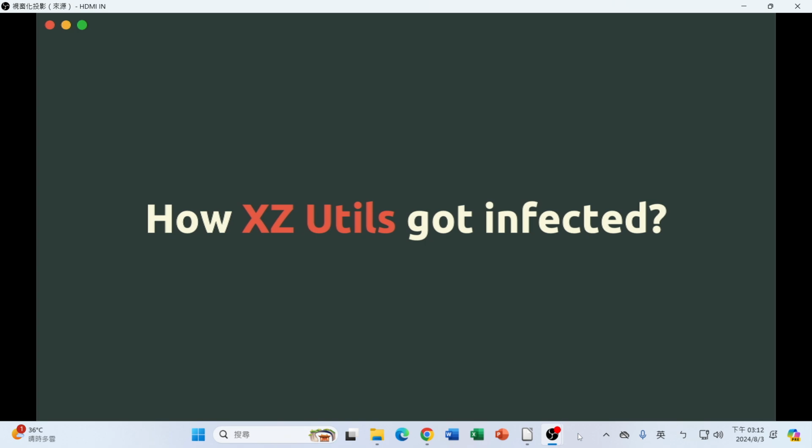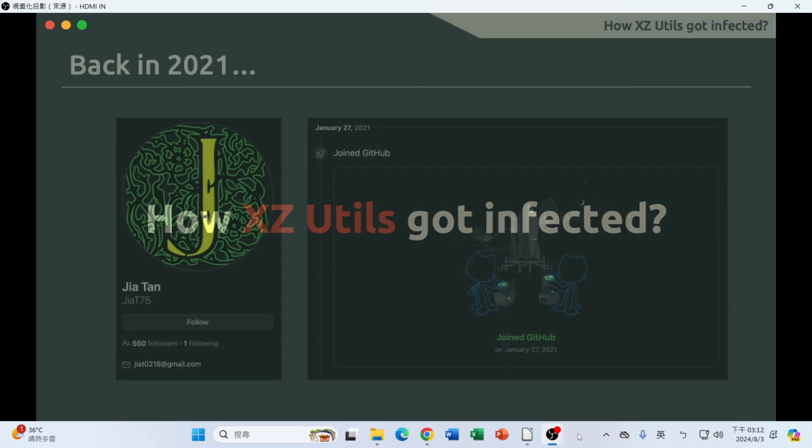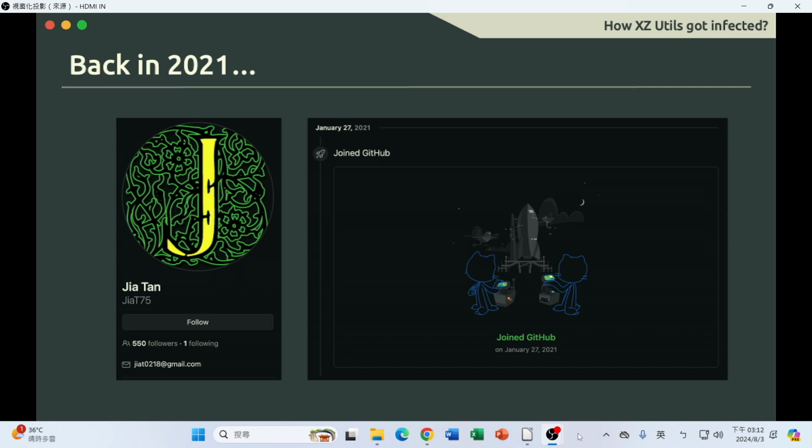So now let's change to the attacker side. How did this case get infected? The story needs to go back to 2021. There is a guy who opened a new GitHub account called JTan, and this is just a normal GitHub user.